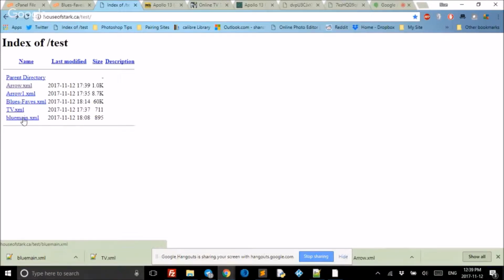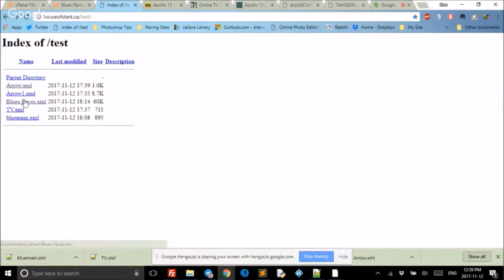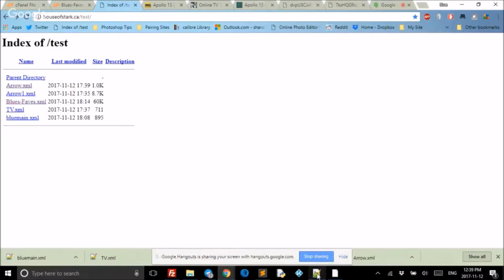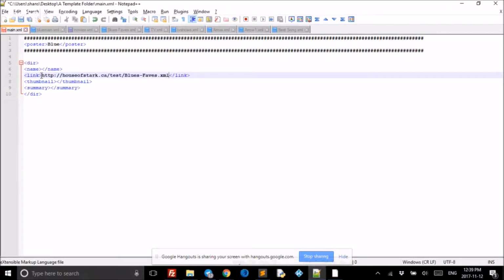In order to link this one to blue main, what you have to do is just right click it. Oh, crapola, sorry, that was my fault. Right click and copy link address. Then when you're in your blue main, I'm just going to put it in here just so it's a little clearer. There you go, it ties to it.